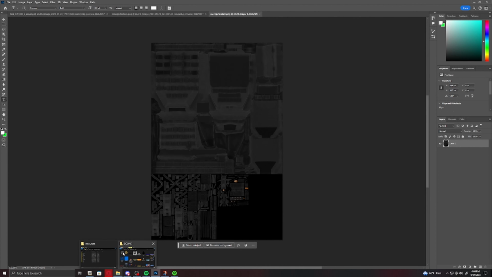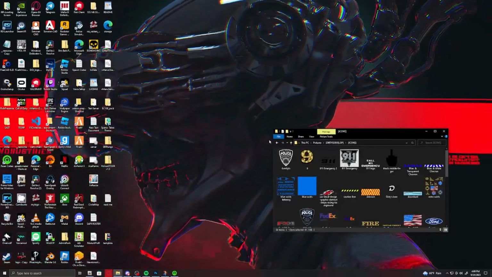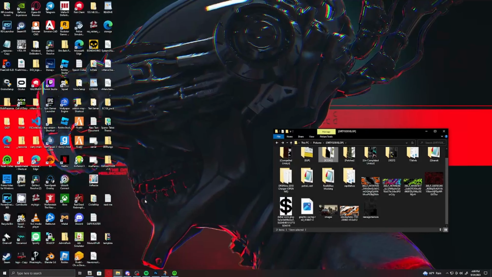I just don't want to lose my progress. Even if I click new, it just brings me to this. So I'm going to go to my desktop real quick, and I'm going to minimize that. I'm going to go to my icons, that's in my Dirty's Develop folder.